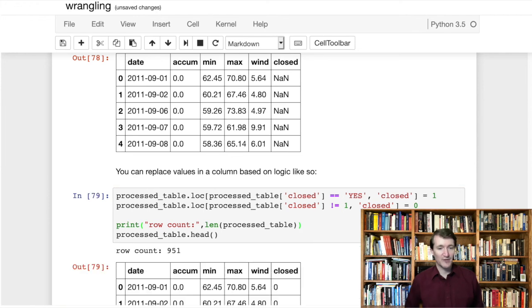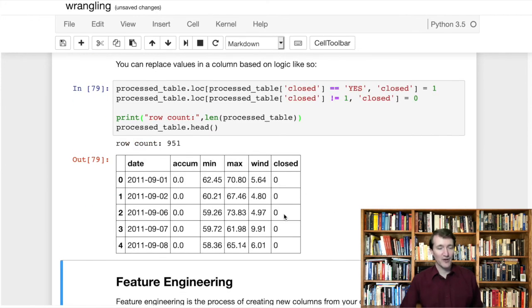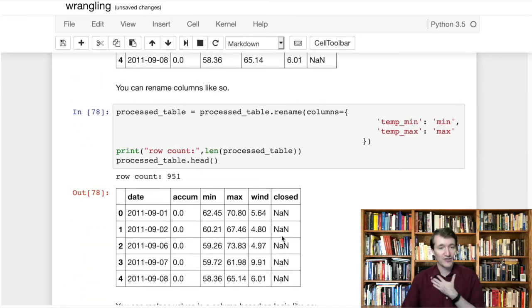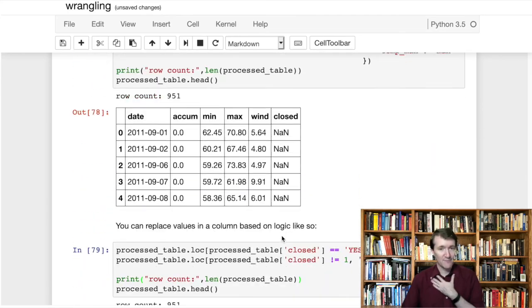And so what that allows me to do is I've now taken all those non-numbers and turned them into 0s, all those yeses into 1s. And so I've turned that column into numbers as well. And so that is just some data cleaning. Let's take a little break here. We'll come back and I'll talk to you about feature engineering.